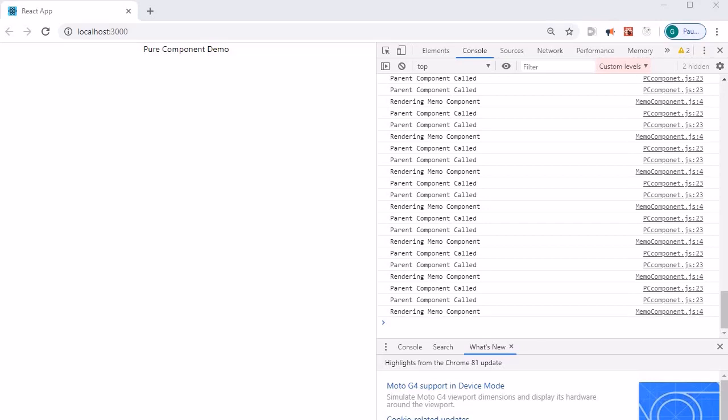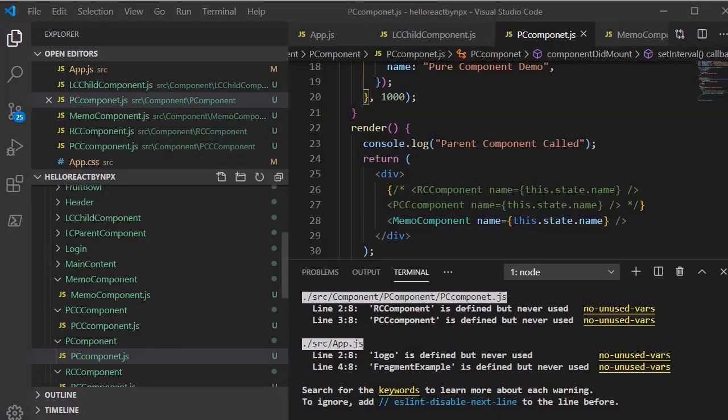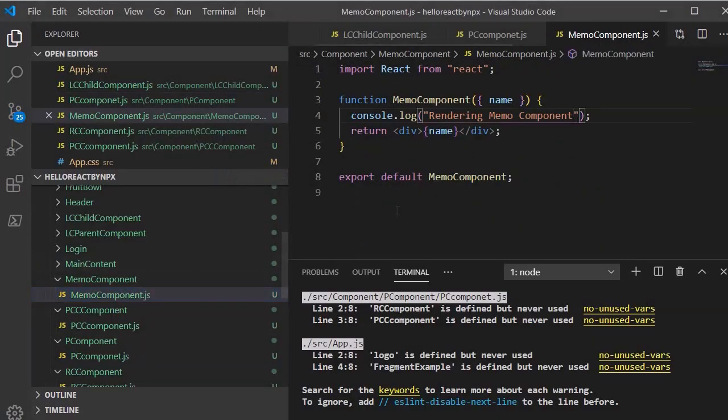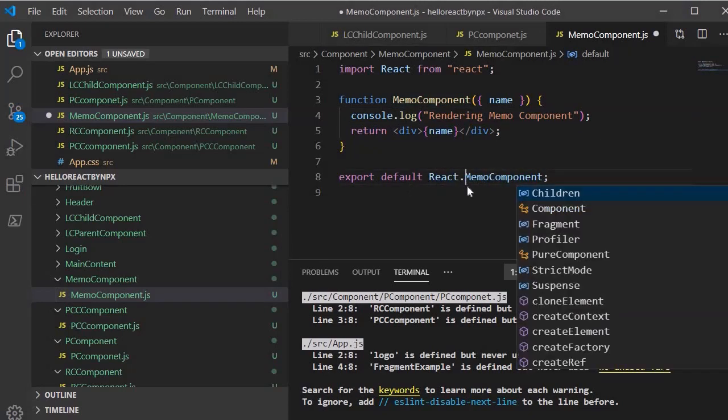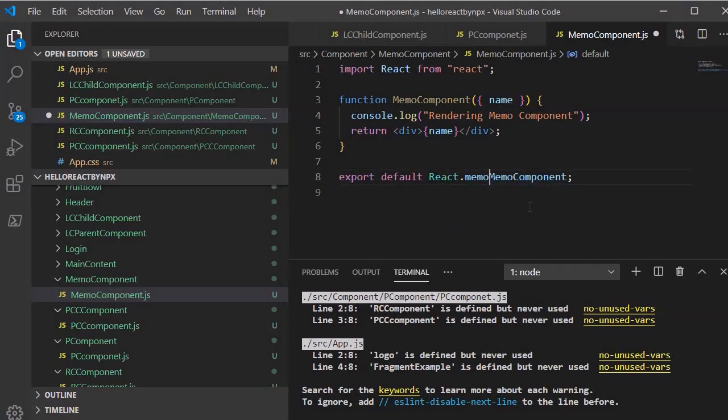So what we have to do is use React.memo to stop the re-rendering. If the state value or the props value is not getting changed, then the component will not re-render. So let's do it. Let's jump into Visual Studio Code, and we need to go to the memo component, and while exporting we need to write React.memo and pass the component within the parentheses. Let's save it. Now let's go to the browser to see the output.